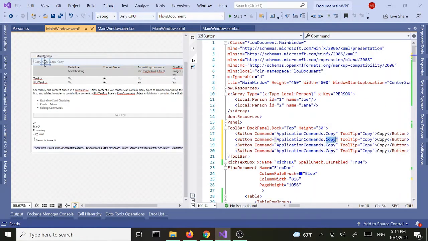All right, let's change this to paste, and let's change the tooltip to paste, and the content as well. Okay, so we have copy, paste, and then the next one will be cut, in all three places. All right, so we got 3 buttons ready to go with no code behind. Okay, we use the built-in commands. Let's test these 3, make sure they work.